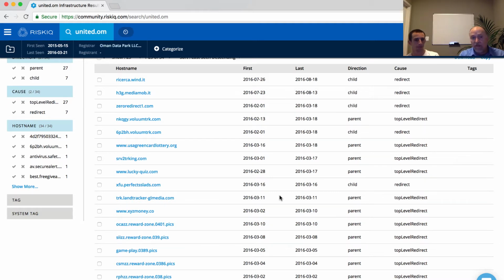And even further, so it's going from a bunch of domains, going to many other domains, going to many other ones. So this is kind of like a traffic distribution server commonly seen with ad fraud or click fraud or some sort of affiliate fraud.